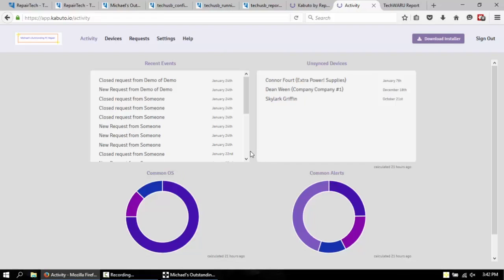So everything I've gone over right now is the basic functionality of Kabuto. The cost for everything I've just gone over is going to range from 4 cents per month per device up to 15 or so cents per month per device. We have add-ons for Kabuto. Right now, monitoring is the only available add-on.